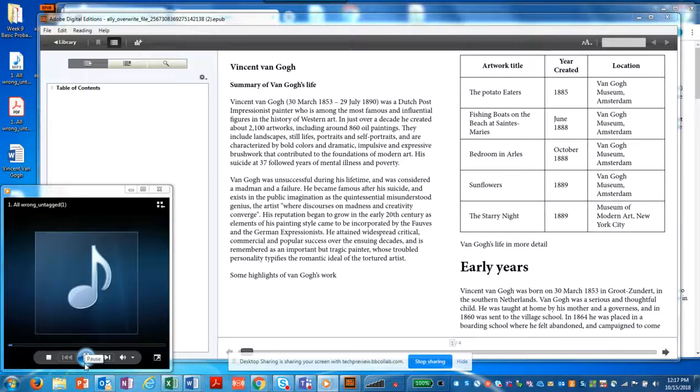Title, Vincent van Gogh. Begin heading level 3, Vincent van Gogh. Begin heading level 4, Summary of Van Gogh's life. Begin paragraph text, Vincent van Gogh, March 30th, 1853, July 29th.